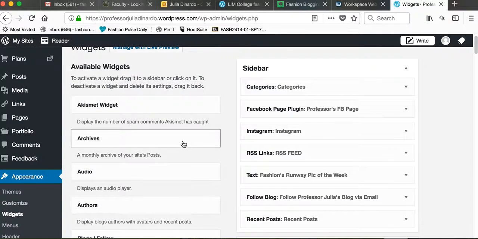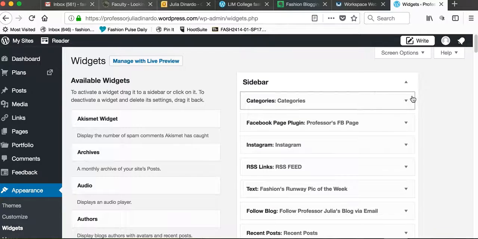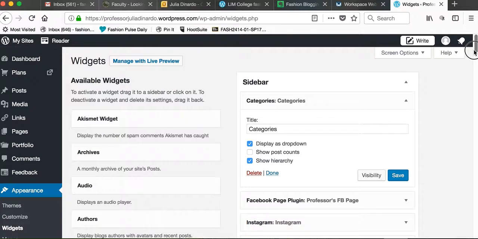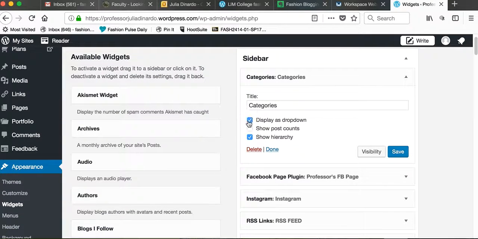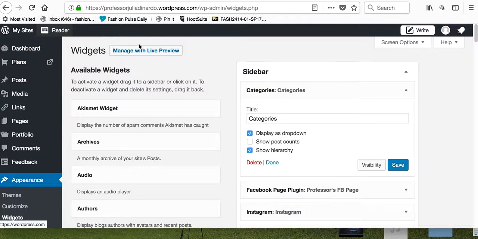So you can either drag and drop it from here and put it in your sidebar or your footer or header, wherever it's located based on your theme. So this might vary a little bit. And so the easiest way to do it is display as a drop down. And you can also click show hierarchy if you want. And be sure to save that. So then we'll preview. We can preview the test site and see what it looks like.